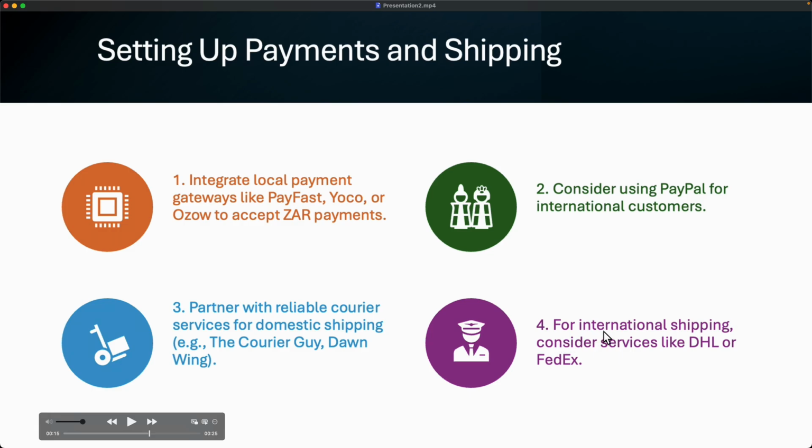And then lastly, for international shipping, consider services like DHL or FedEx. These are two of the most popular shipping services for international. So this is everything you will need for the payment and shipping to start with Shopify.